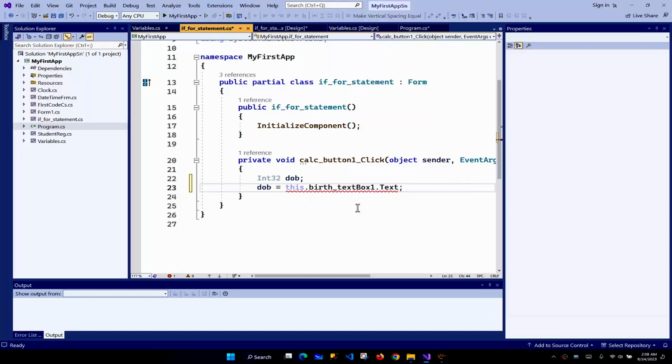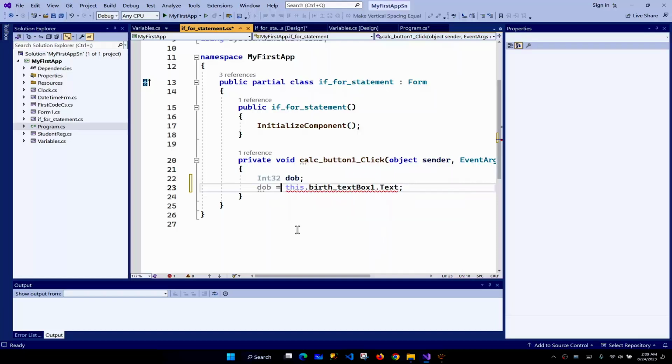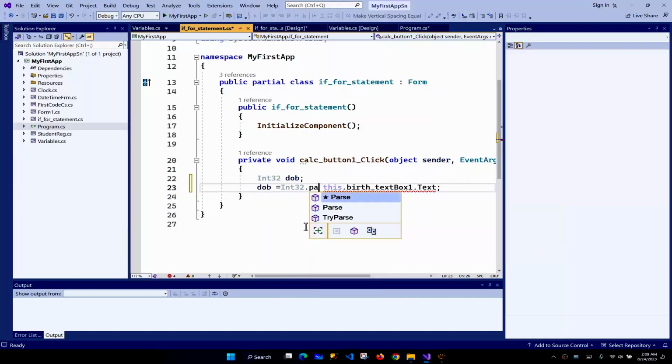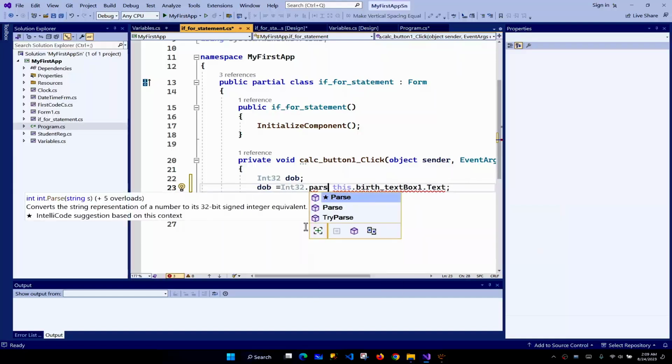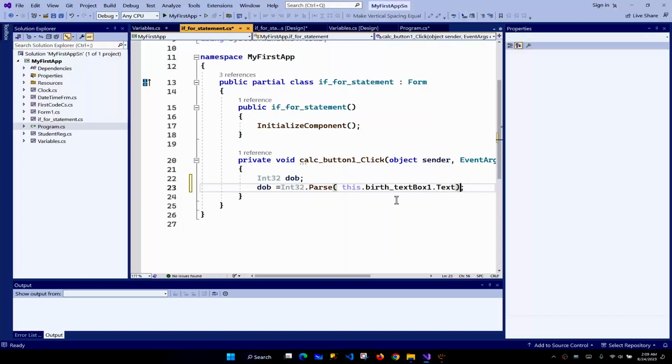So I have this one, and if I add the semicolon, I can't assign the text directly to the DOB. You can see it over here: can't convert type string to integer. As I mentioned previously, it's really simple. Say Int32, then add dot and Parse. This is the Parse, and add it like this easily and quickly. Now I have the DOB or date of birth.